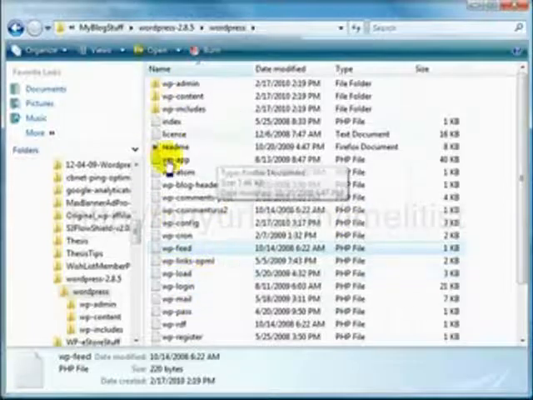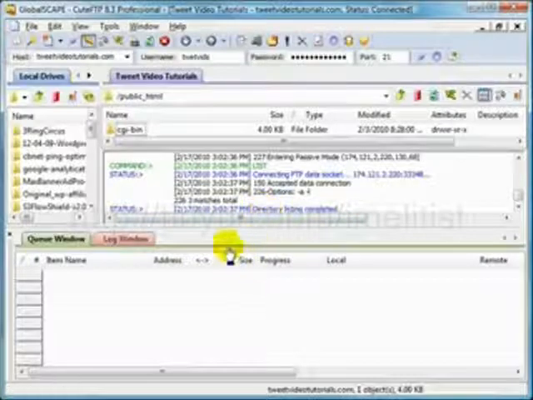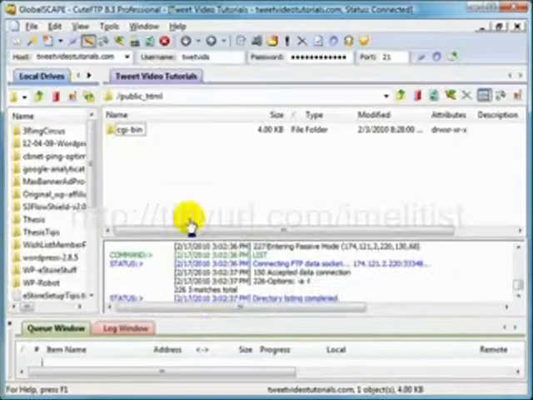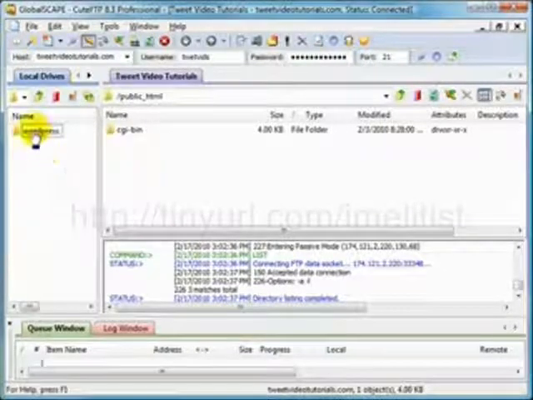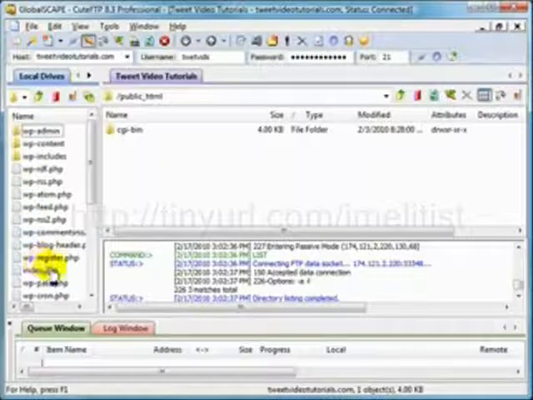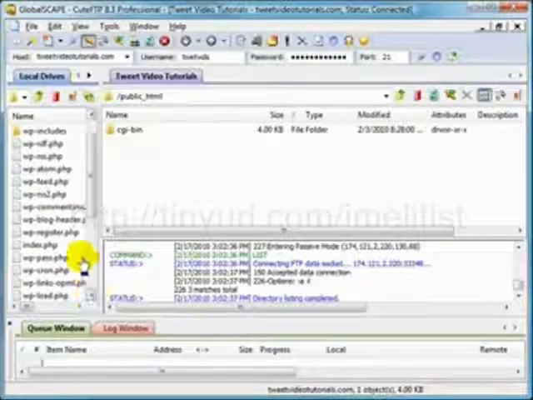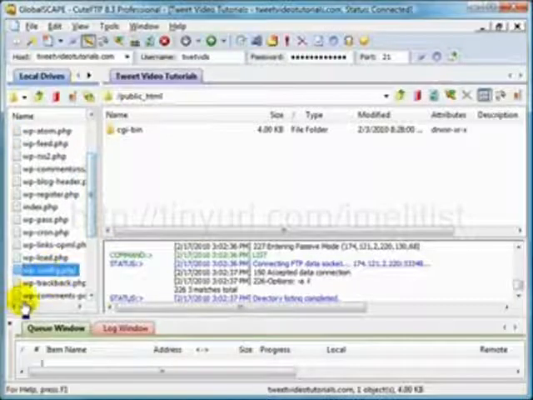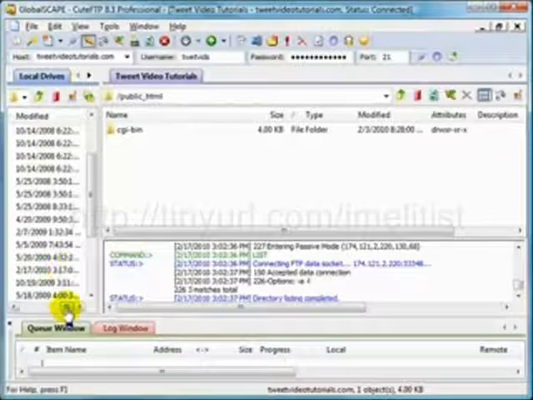Now it's time to upload all these guys to our server. Head on over to our handy dandy FTP client, and right here is the 2.8.5. Open that up, just to make sure this is the right one. Here's the config we just did. Check the date and time. Yep, that's the one. Okay.